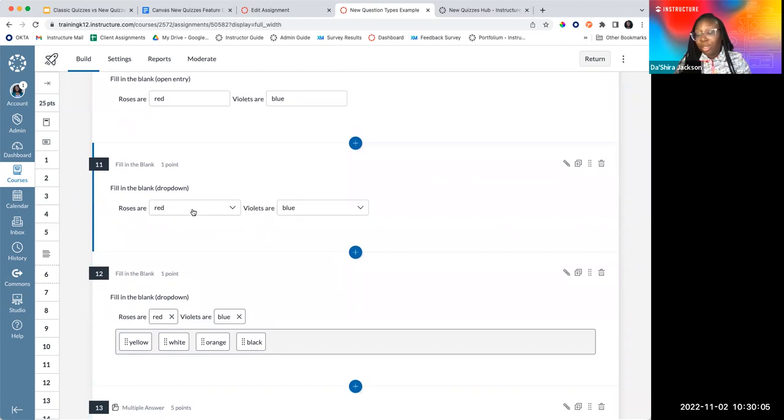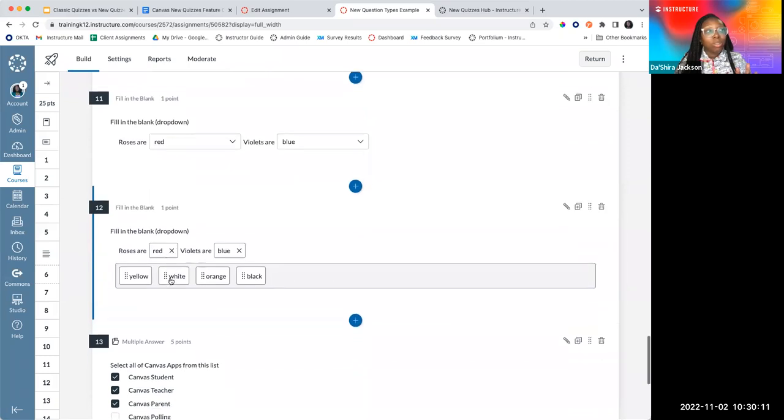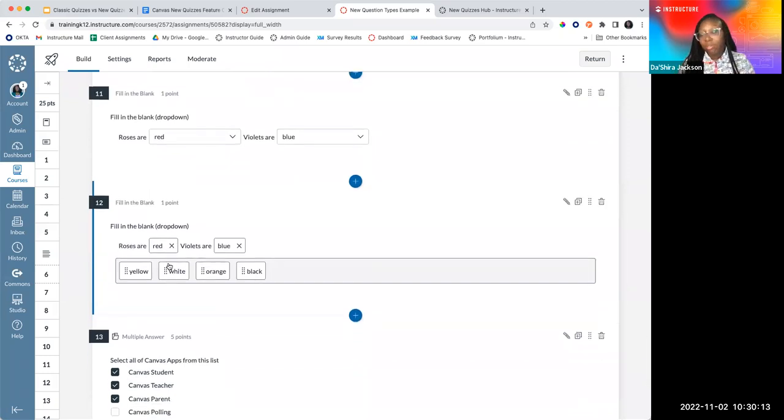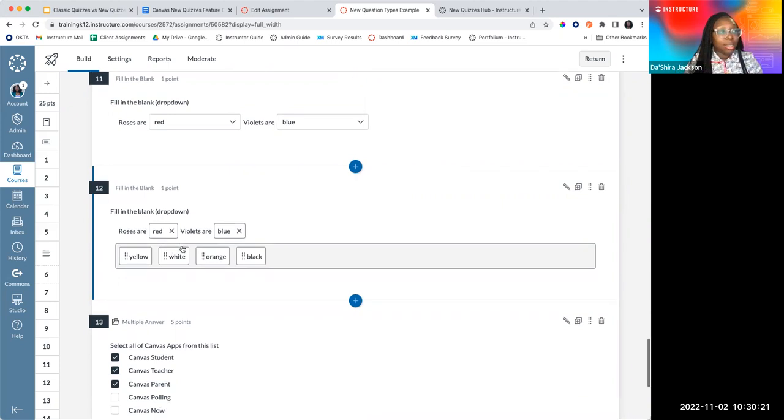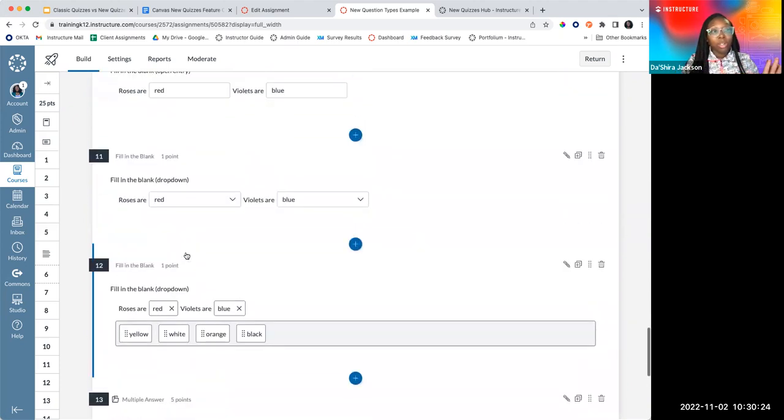So again, you'll choose fill in the blank, and you can choose either open entry, drop down, or you can also choose this down here, which is kind of like a word bank where students can drag and drop the correct answer into that particular question or the blanks in that sentence. So those are all the different question types.